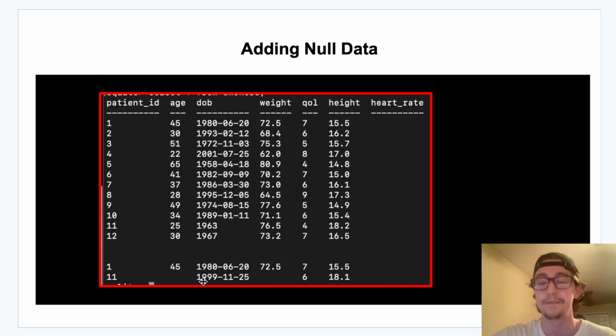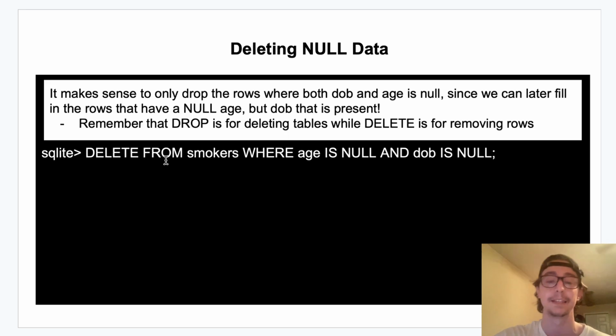And here we have a date of birth. So what that means is that we can actually go ahead and later fill this in because we have the date of birth. So we want to just delete where both the age column and date of birth column are null. And we want to specify that because in the data science world, we don't want to delete data if we don't have to, because all data can be used for good or bad.